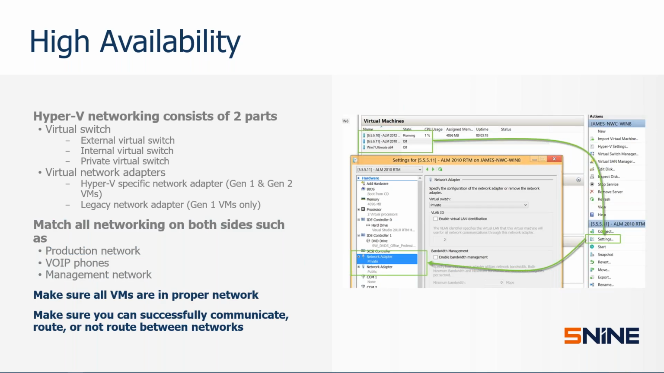So the other things that are important is you want to make sure all VMs are in the proper network. So when you migrate those over, are they in the right VLAN? If they're not in the right VLAN, you're not going to see that thing show up in the production network. Also, you want to make sure you can successfully communicate, route, or not route between networks. In some cases, you may be going from one VLAN to another, and you want to essentially route between the networks. And maybe you're having a forwarding page on the old application to a new application. So you want to make sure you can communicate between those networks, or if in a security fashion, maybe not route between those networks.